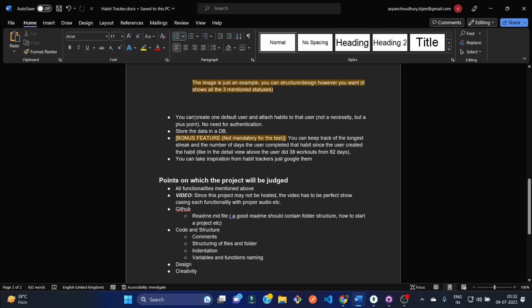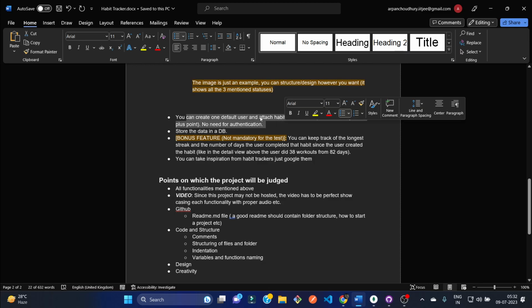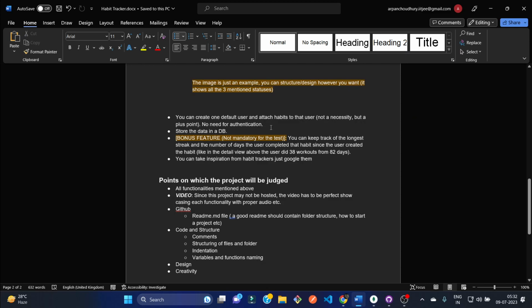And we can create a default user and attach habits to that user, but it is not a necessity. The plus point, I had not used this because I had just used the default user shared database. So from the database, anyone can use it from multiple devices, and only a single user will be stored. For multiple users, because of some storage problems and incompatibility, I was unable to implement it.